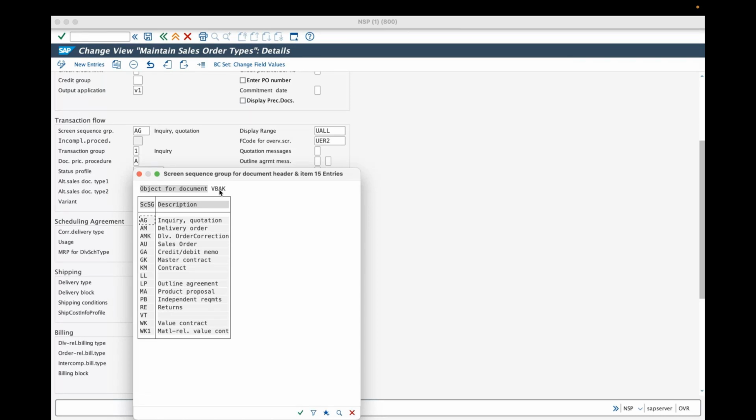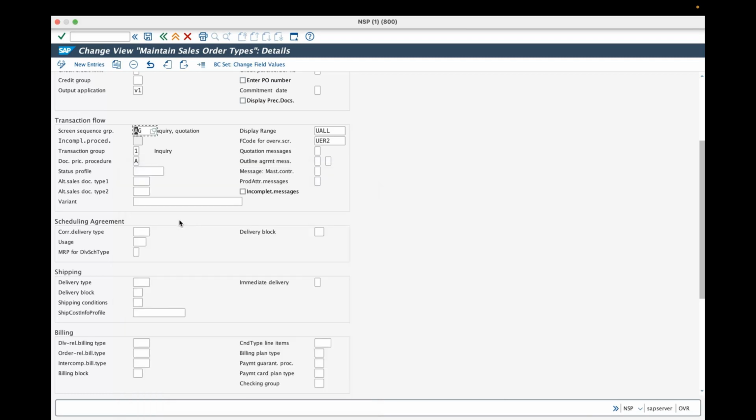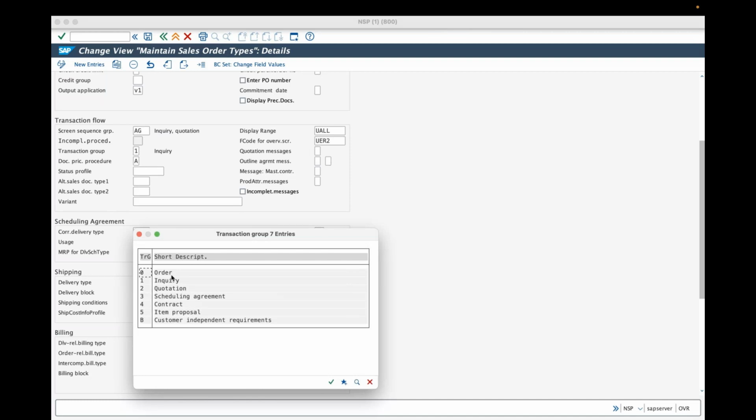All these selection layouts: which layout is applicable for which document? It is here. You select inquiry and quotation AG. And transaction group: this transaction belongs to which stage? Is it an inquiry or quotation or order? It's an inquiry stage.